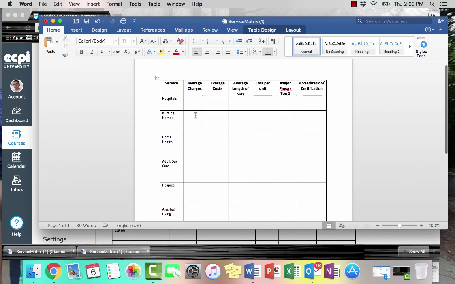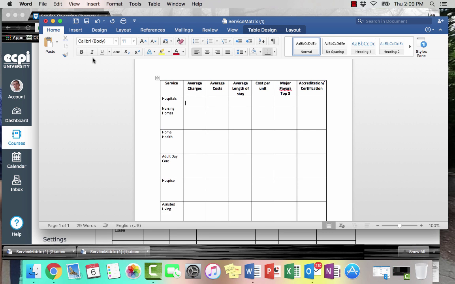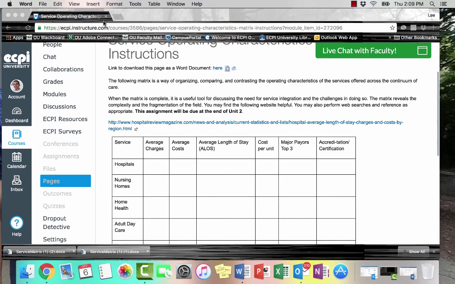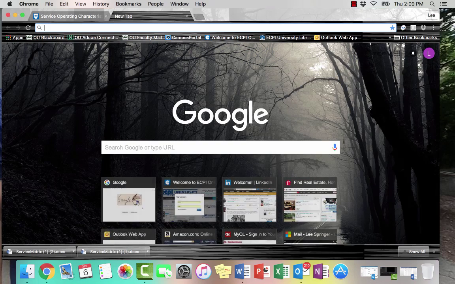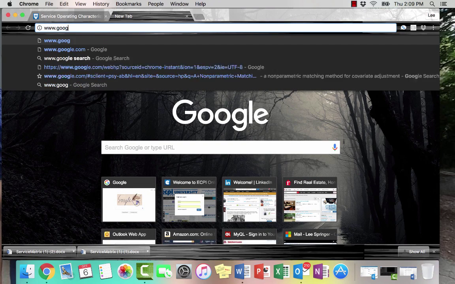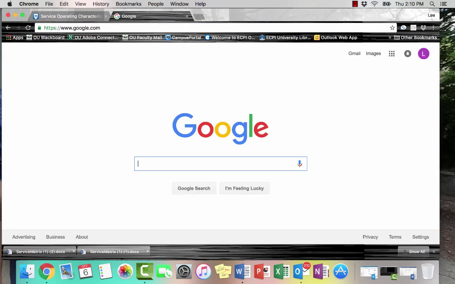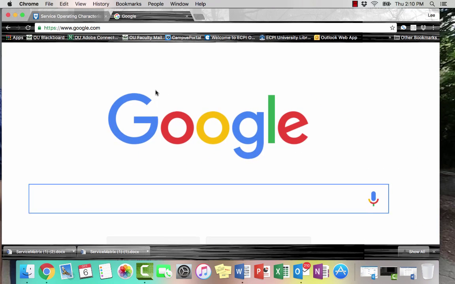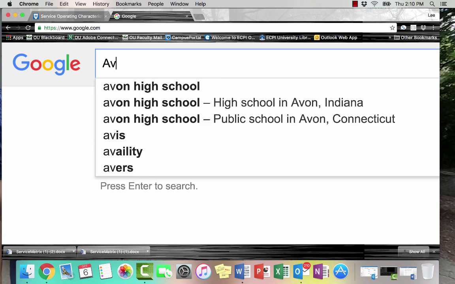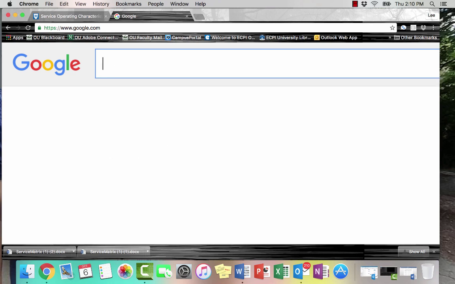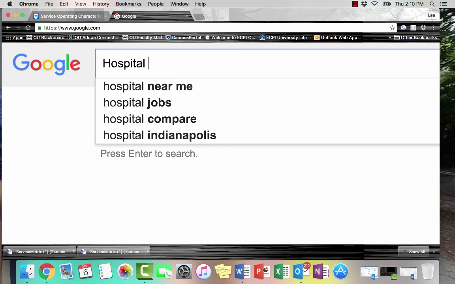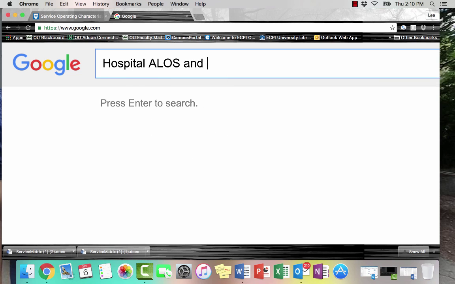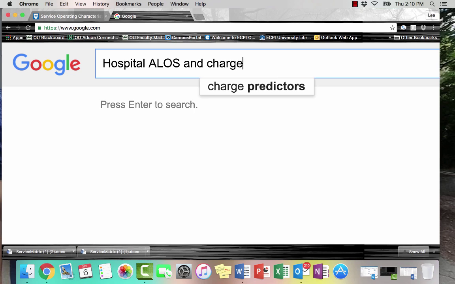You have a link here where if you click on it, it's going to download that matrix in Word format for you, and this is what it looks like. You can fully edit that, drop in your numbers, type whatever you want. That's where you're going to put your information for this submission. You can utilize Google to get some information. You're not going to get everything you need from one source. You are going to have to look at several sources for this.